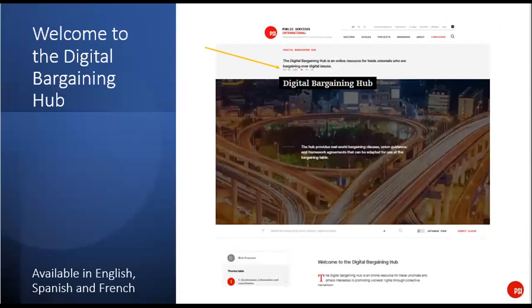When you first enter the Digital Bargaining Hub, the top of the page will look like all of PSI's other web pages. Currently, the hub is functional in English, French, and Spanish. You can change the language setting at the top of the page by selecting the language of your choice. Three buttons are available in the area indicated by the yellow arrow.